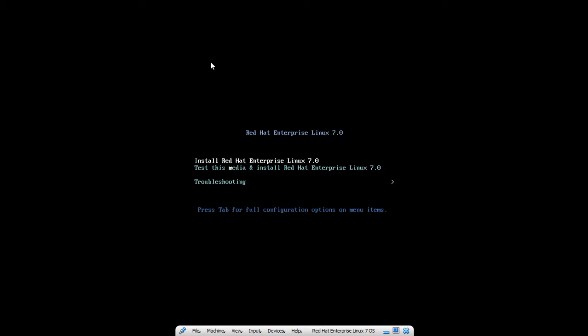So now you can see that a cool interface has come, and the entire interface of installation and the opening thing has already been changed. So Red Hat is taking the good interface like Kali Linux or Fedora Linux. So let us click on install Red Hat Enterprise Linux version 7, the first option, and press enter.